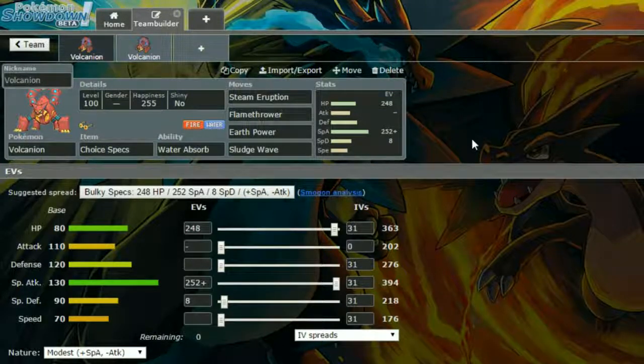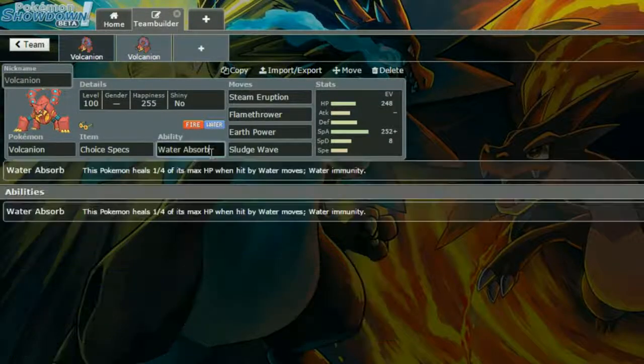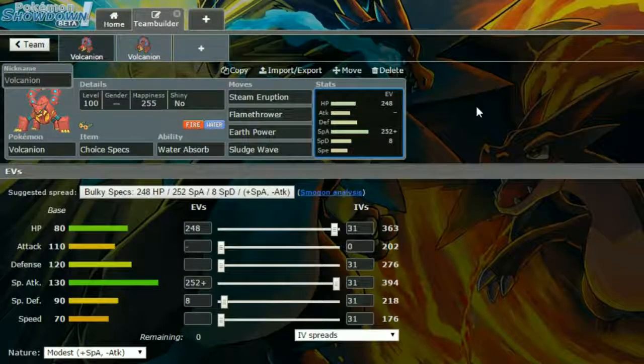First set we have today is Choice Specs with Water Absorb as the ability. Water Absorb, I believe, is the only ability it gets, but that takes away the water attack, which is going to be neutral on you anyways. But it can just really stop things, especially if you've got a ground type on your team as well, or if you've got a particular weakness to water. Water Absorb just makes that less scary.